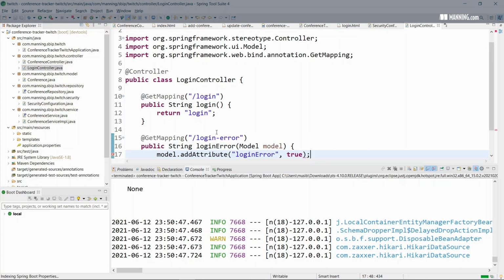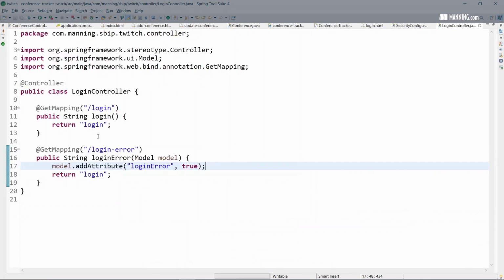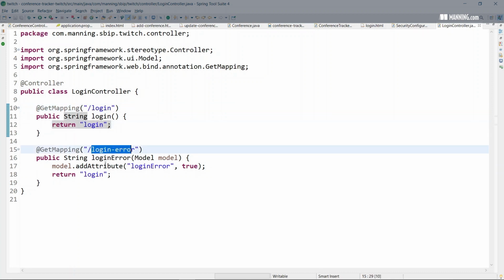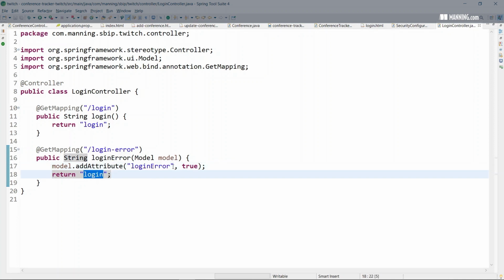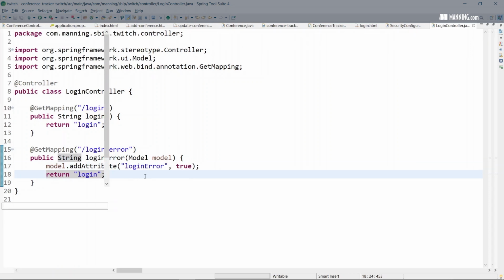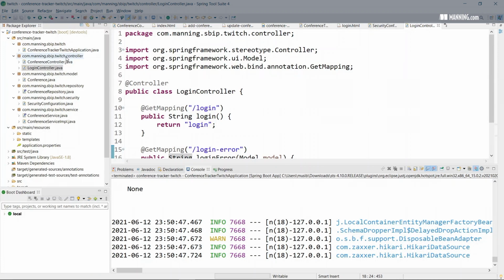Okay, so in case of a login, it will now use this login.html page, and in case of any login error, we redirect the user to the login page, but we set this attribute loginError as true, so that we can use this attribute in our HTML login page and display a message to the user that there is something wrong with the login. Okay, now let's add the logout controller.